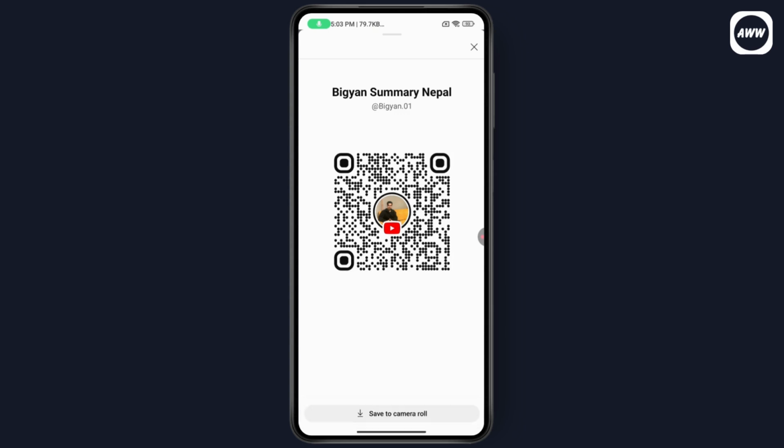Now you can go to your Facebook, Instagram, or any other social media application where you would like to share it and then share the QR code. And once the other person scans the QR code, then they will be redirected to the YouTube channel that you've just shared. That's how you can use your YouTube QR code.